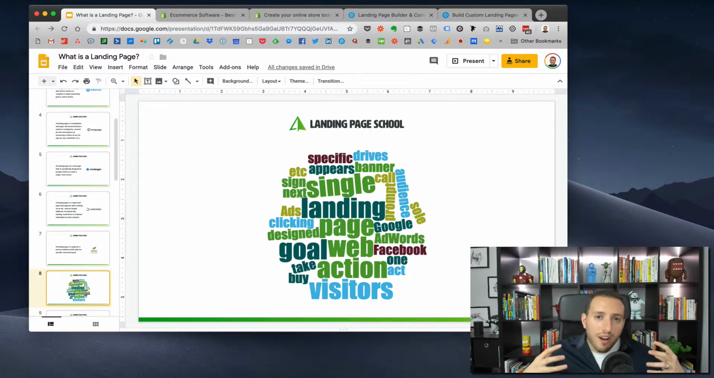Now, if I take all of those definitions and put them into a word cloud, which I did here, you can start to see some words that were repeated, and those are the words that show up larger in this word cloud. So words like single, landing page, web, action, visitors, goal. So it kind of gives you a sense of the common thread that is running throughout all of those 5 definitions from 5 different, very notable sources on what a landing page is.